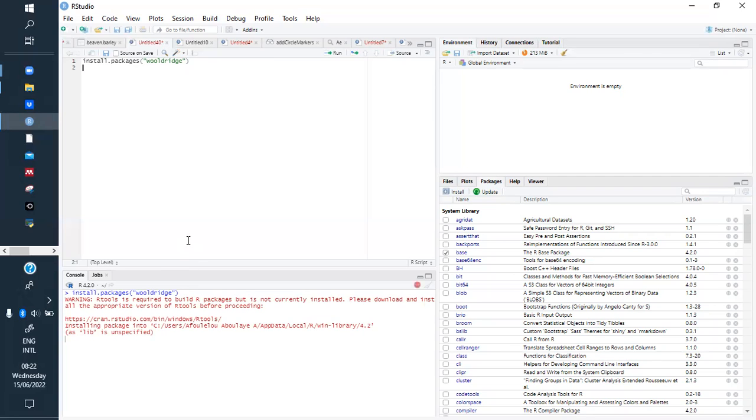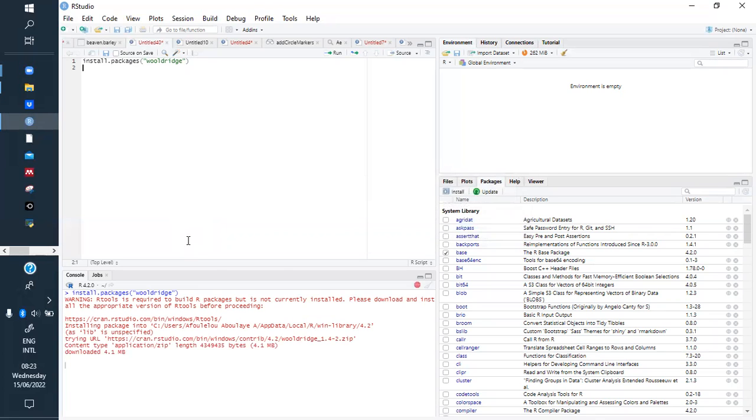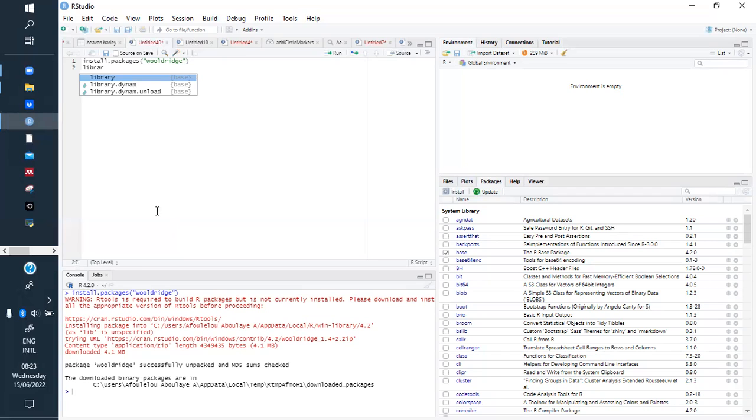Another thing we have to learn is that when you finish installing a package, you need to load it. You need to call it before it can be used. The command we use to load it is library. As I was telling you, inside wooldridge as a package, we have many datasets. One of the datasets is wage1, for example.